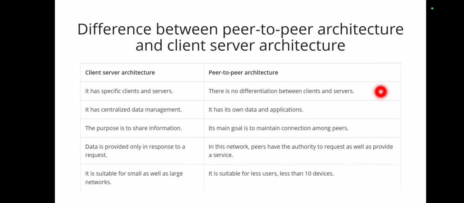In client-server architecture, it provides data or service only based on the request. In peer-to-peer network architecture, the peers have authority for the request as well as for the response. Client-server architecture is used for small as well as large networks, but peer-to-peer network architecture is suitable for only a few users, and the number of devices can be less than 10.